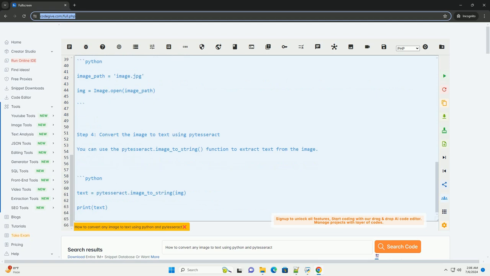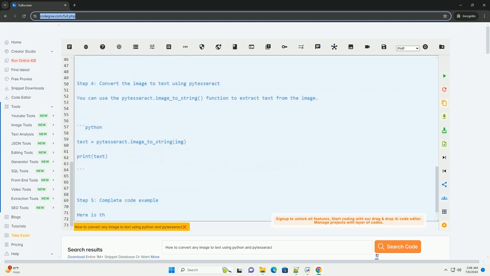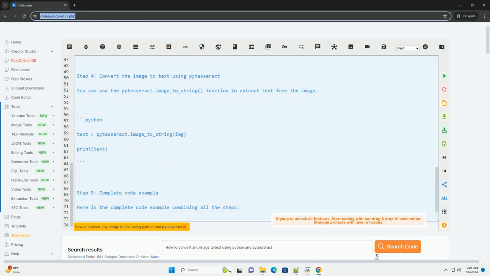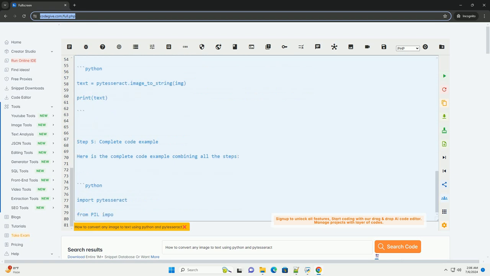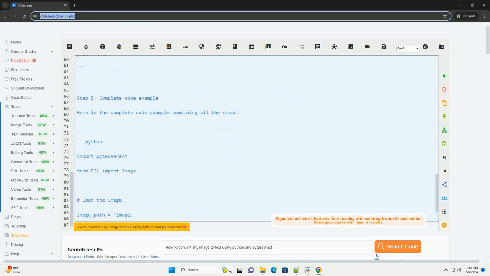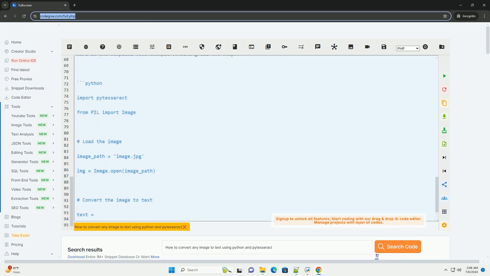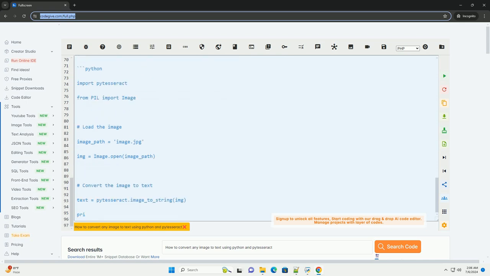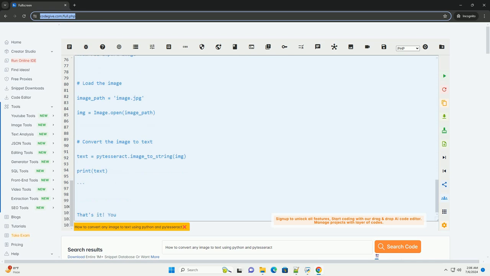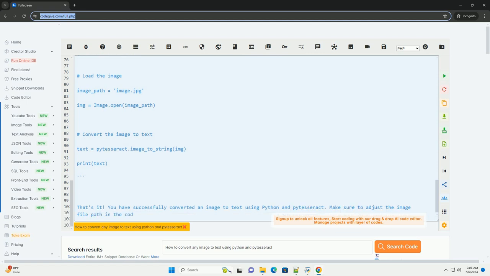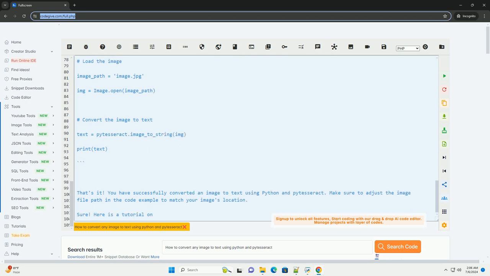You also need to install Tesseract OCR. You can download the installer for your operating system from the following link, https://github.com/tesseract-ocr/tesseract. Step 2. Import the necessary libraries. Next, you need to import the pytesseract library along with the pillow library to work with images in Python.